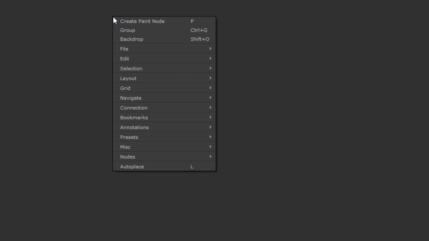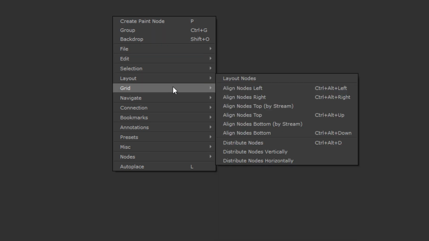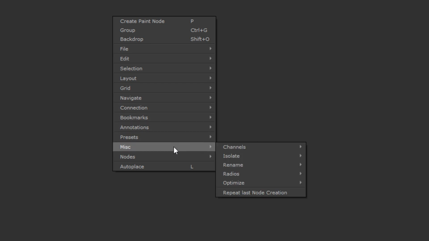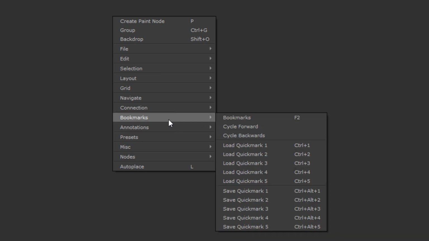First, let's take a look at the Nodegraph right mouse click context menu. Extension Pack 6 creates new submenus and restructured all the menus to make more logical sense. So you might find that some of the features you previously used are now under a slightly different submenu.